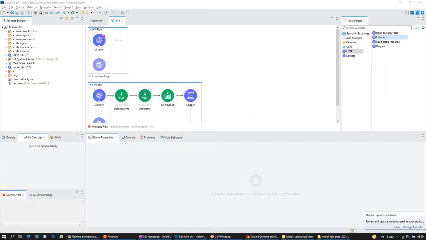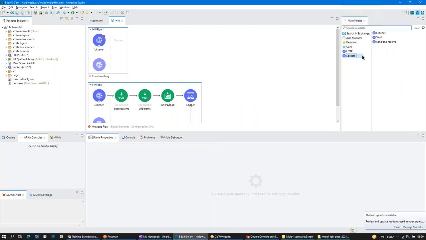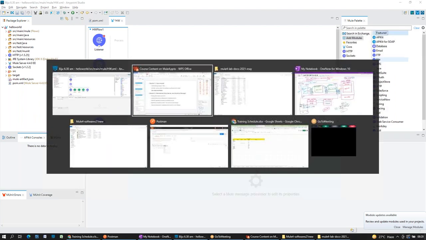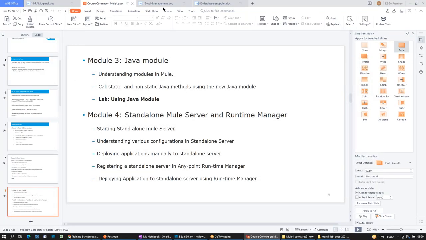HTTP is one module which has some connectors. Socket is one module like that, with connectors. So if you want to add any module, click on add modules. We can see a list of modules. Mule is totally about the modules, right? You need to add a module to your project. For every module, there will be connectors which have connections. Mule is totally about the modules and the connections.